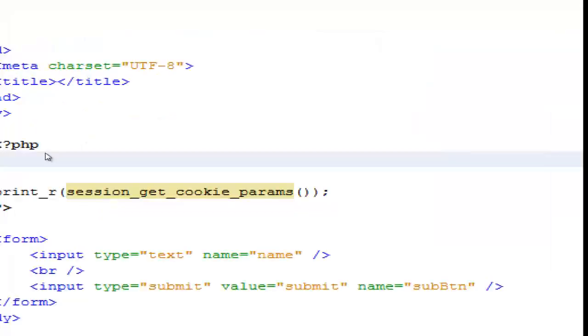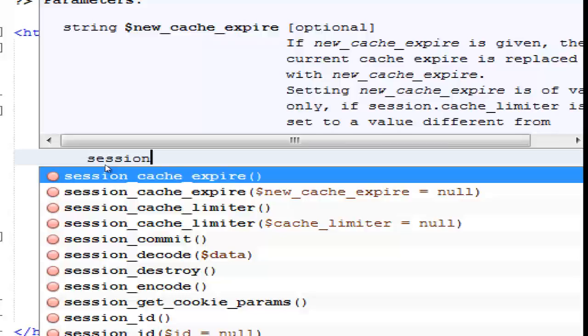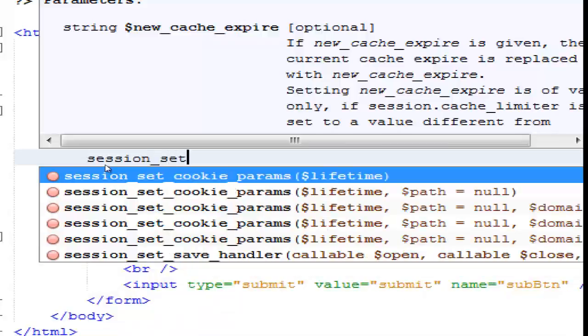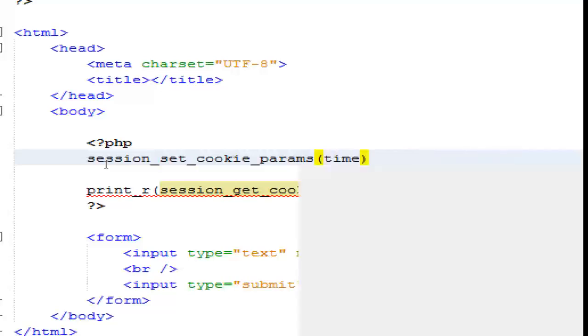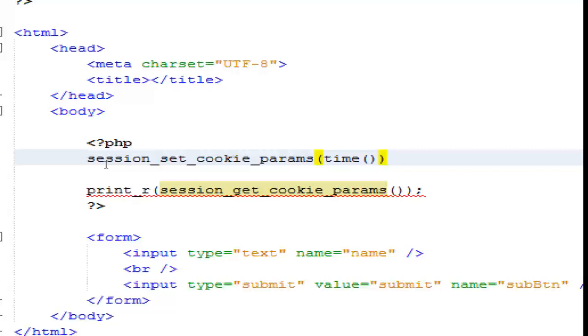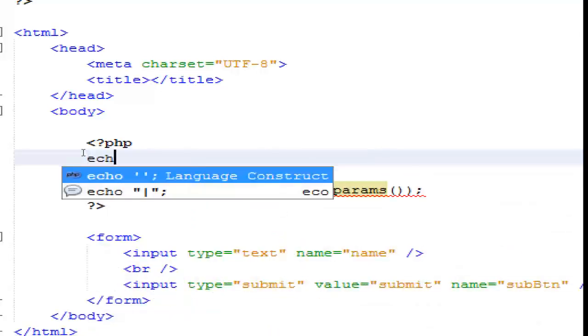Now, how do I change the values? To change the values, I use the other option. I'm going to say session_set_cookie_params, and I can set the values. I will start with the first one. To set the value, you have to specify the lifetime of this session. The lifetime has to be specified in terms of seconds. And the way in which we do that is we have a built-in function called time. This is going to give us the Unix timestamp. Again, I'm not very sure whether you're familiar with the Unix timestamp. If you're not, let me just show you what it does.